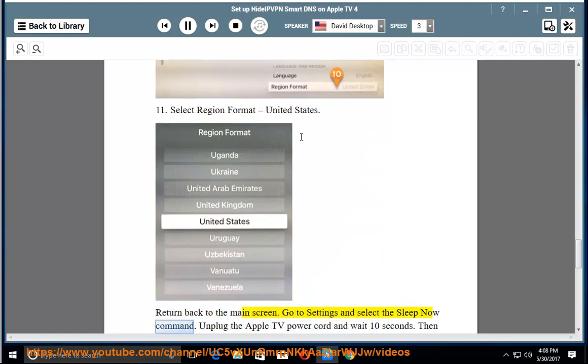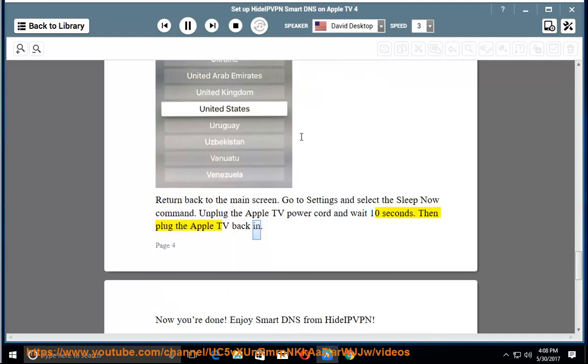Go to Settings and select the Sleep Now command. Unplug the Apple TV power cord and wait 10 seconds. Then plug the Apple TV back in.